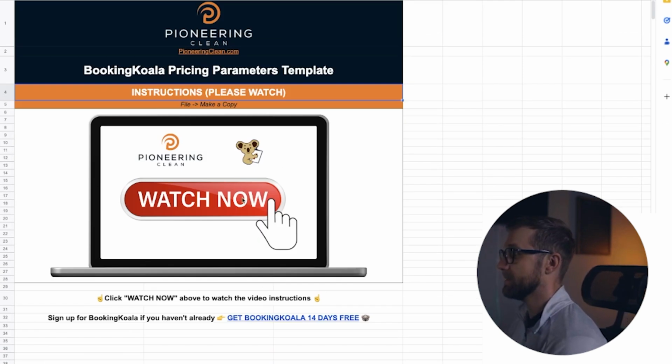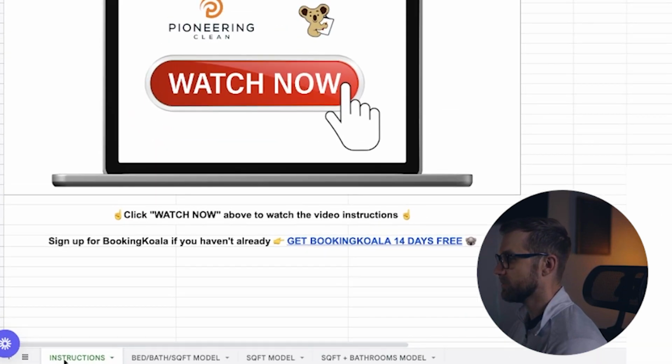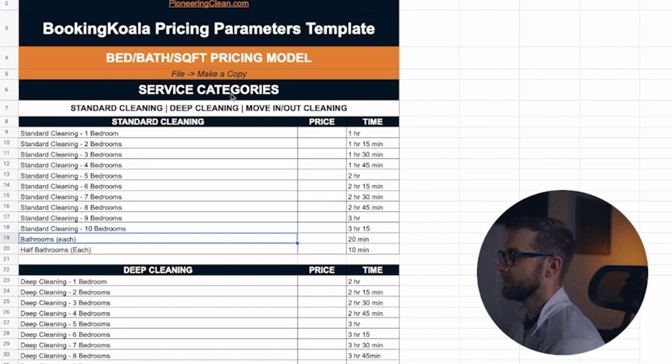So again, this is the instructional video that goes here. So you don't have to worry about watching that because you're already watching it. So first of all, I want to point out that below we have some tabs. As you can see, we're on the instructions tab right now, but the next tab over is the bedroom, bathroom, square footage model. Let's have a look at that real quick. And this is what that one looks like.